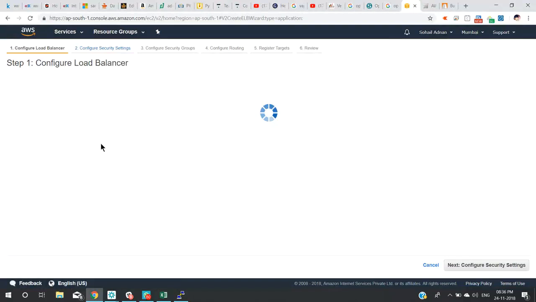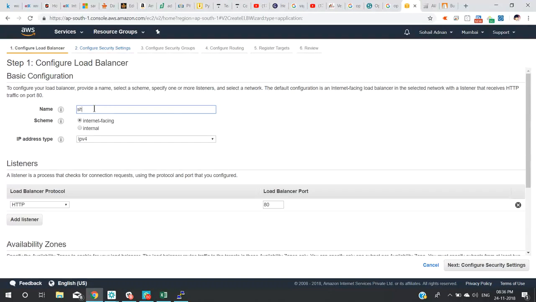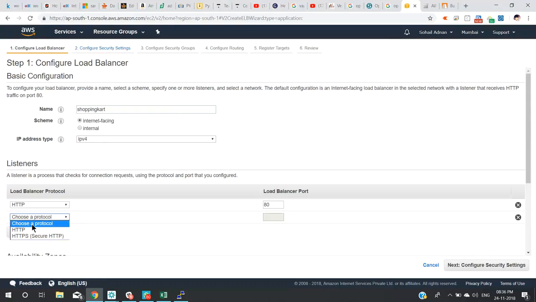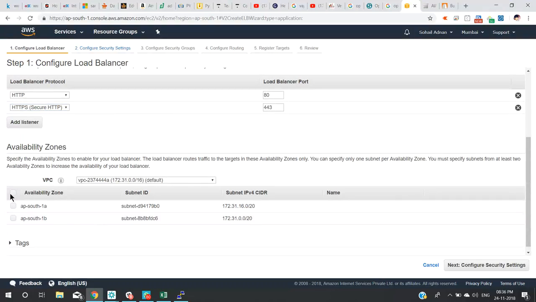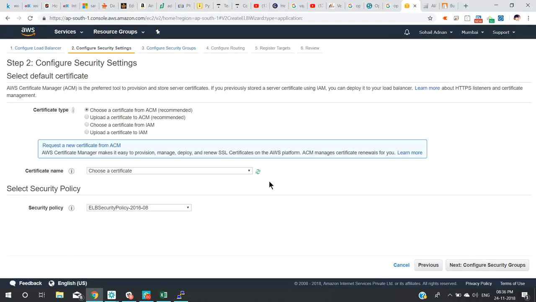Click on create, and I'm going to give the name as shopping cart. And yes, it is internet facing, and I will add HTTP and HTTPS both. And since both of our machines are running in both availability zones, I will select them both. Remember, I want secure and non-secure both. Hence, I am selecting HTTP and HTTPS. And here is where I will configure the certificate.